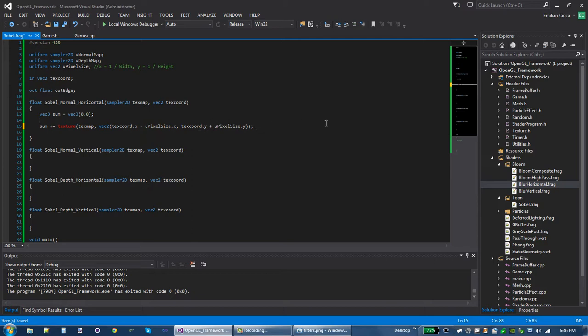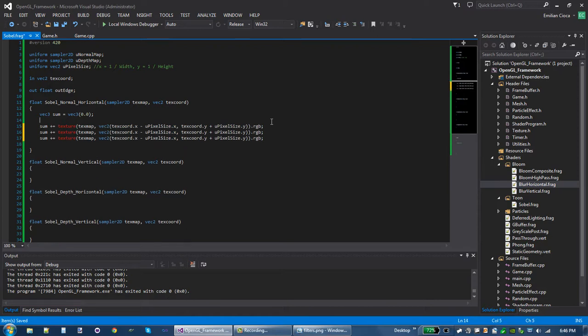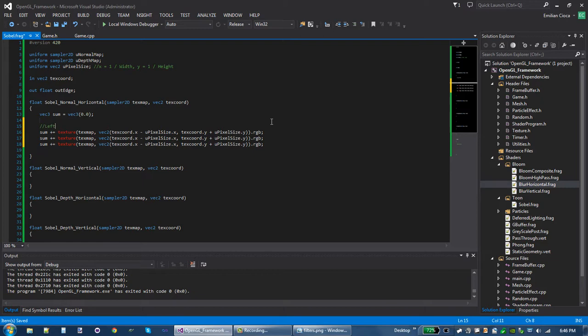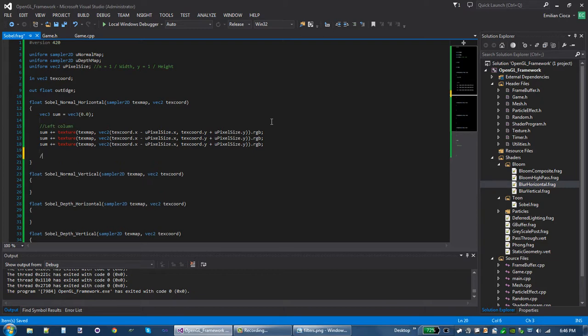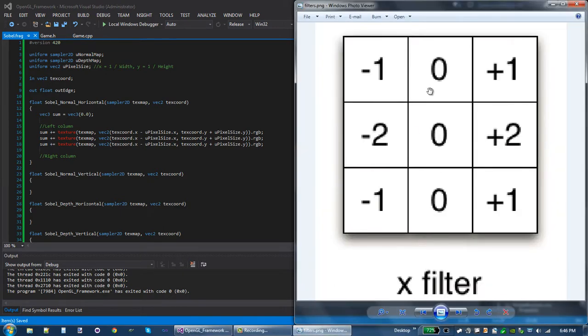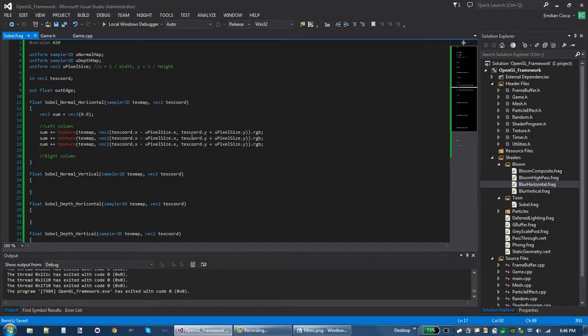Now I'm going to specify the type of the texture at the end. That's going to be RGB, right? We're reading from a normal map, so we're going to have 3 values here. I can copy this line 2 more times, and additionally, I'm going to label this as the left column. And of course, afterwards, we're going to read from the right-hand column. Since the values in the middle are 0, naturally, we don't even have to waste our time reading them. So let's change up these second 2 lines to work right.